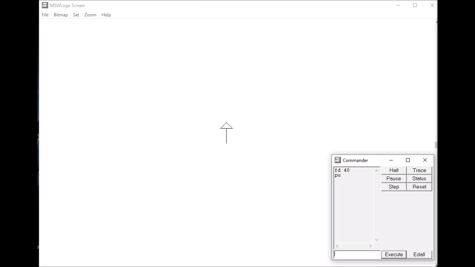So I have done PU here. I want to move now FD 40. Now see what will happen. Just check out. The turtle has already gone 40 steps up, but it has not drawn anything. That is PU. Now again I want to draw, so I will write PD and again write FD 40. The turtle will again draw. So when we have to draw figures which are not connected by a line, we can easily do it with the help of PU and PD.